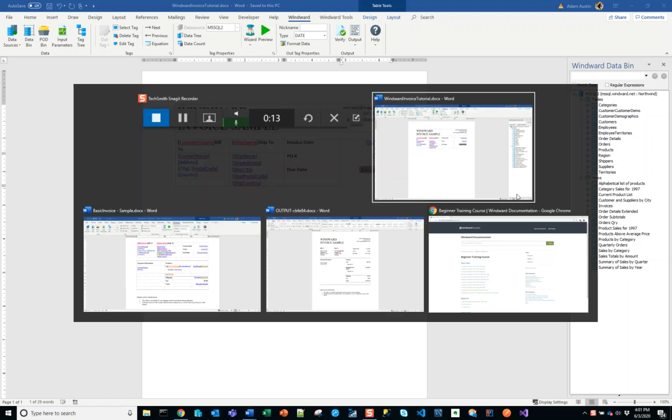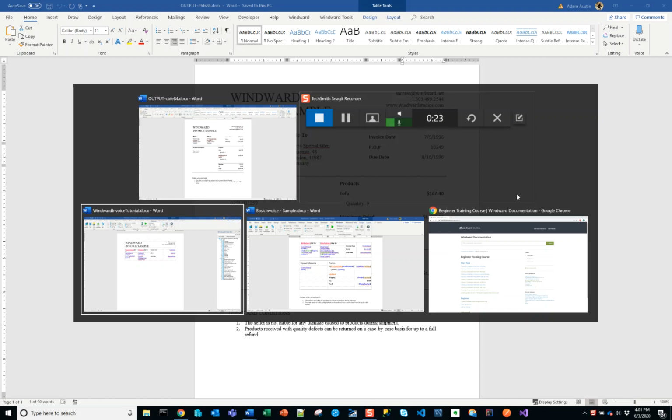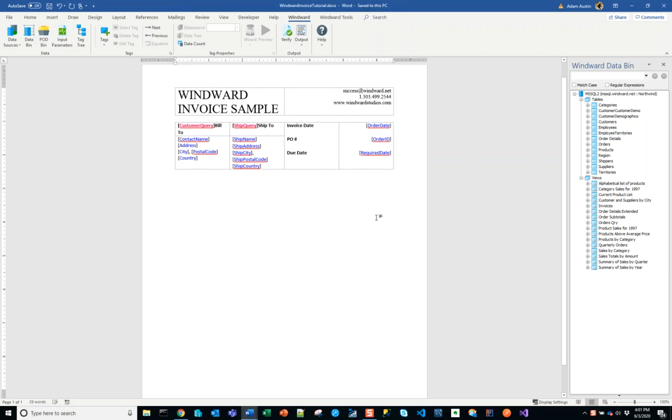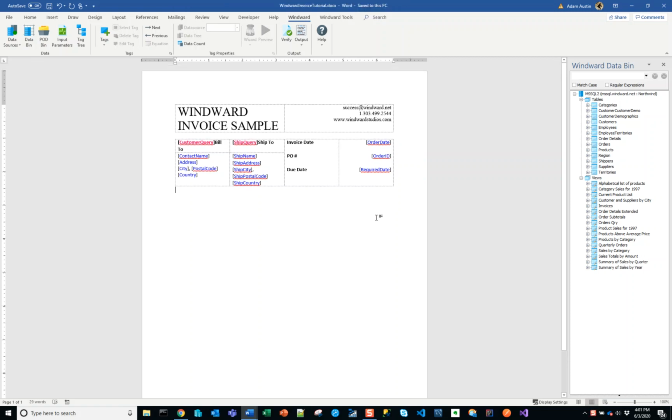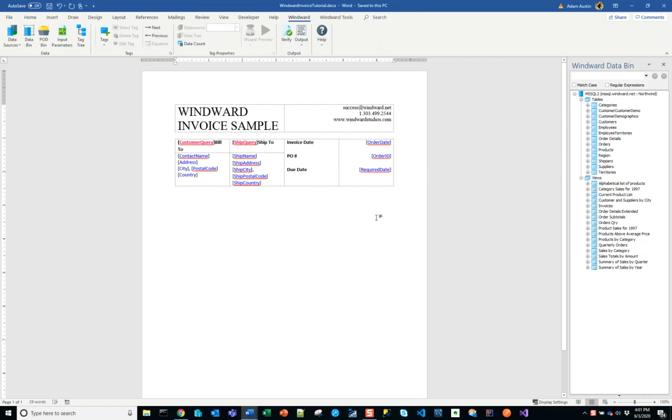We are in the process of building this gorgeous Windward invoice in Microsoft Word using the Windward add-in. And let's continue from where we left off. So far, we've got our top section of our document here. We have connected to our data, and we've started populating our template with dynamic values. If you're joining us now, please take a look at the past videos to learn how to do all these things. And with that said, let's get going.